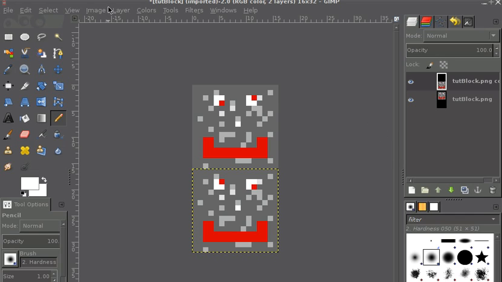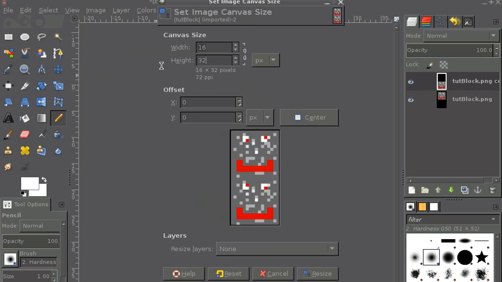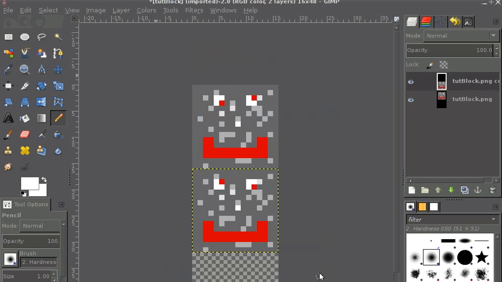Anyway, so then image. Wow, I just did this a second ago. Boom, boom, boom, boom, boom, boom. Canvas size. I will change it from 32. Let's see how well I know my multiples of 16. So 32 then changes into 48. Size.